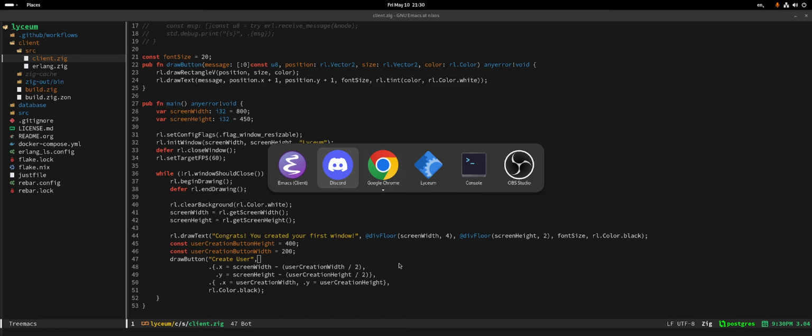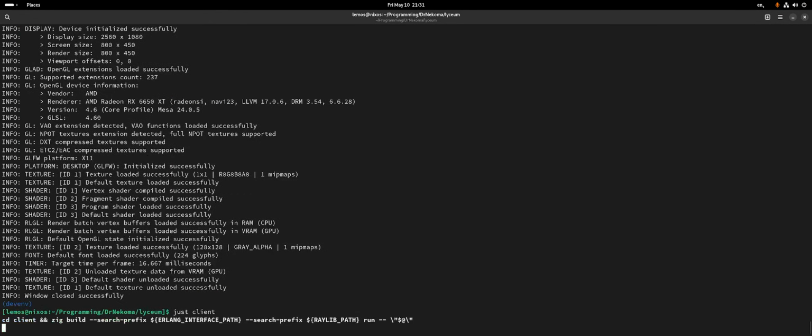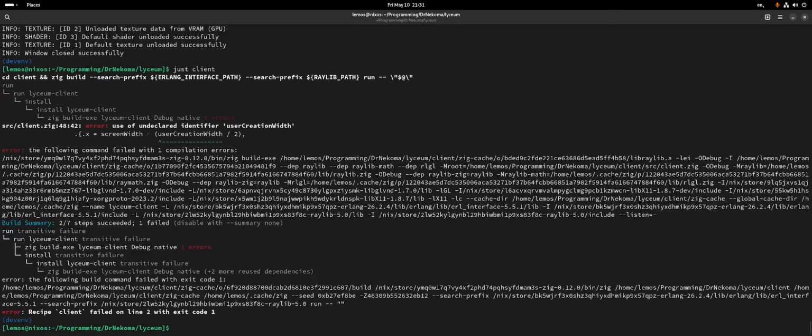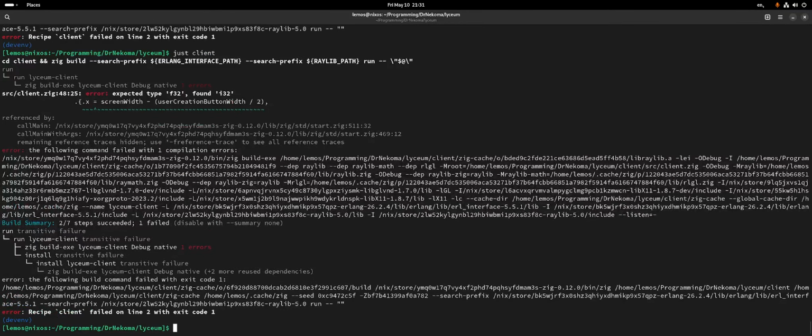Yeah. So let's see. We don't have hot reloading, and I don't know if you're gonna do it. There's work being done in Zig actually to implement hot reloading in the compiler. It's not quite out yet though. Oh, I did it wrong though. This is all wrong. So button. Expected type f32, found i32.